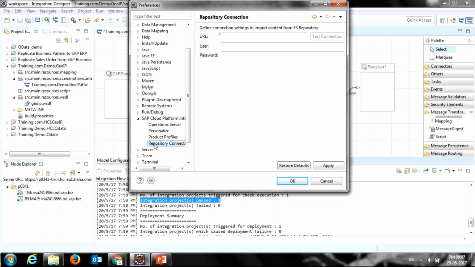That's fine. Let me iterate something. Suppose when you're doing any interface only in HCI, operation mapping is not required. Only mapping is required. Am I correct? Yes, totally correct. So sender communication channel, mapping, and receiver communication channel is enough. You need to configure that, that's the whole scenario.